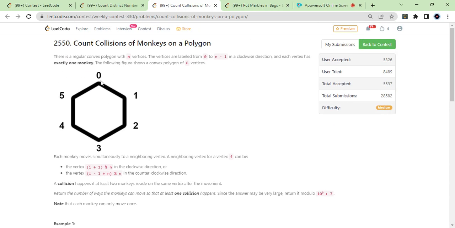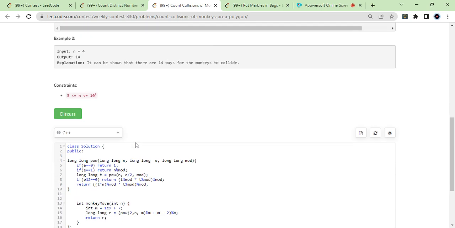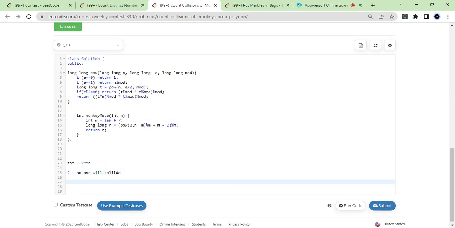Like when all move in the same direction: 0 to 1, 1 to 2, 2 to 3, 3 to 4, 4 to 5, 5 to 0. So this is a perfect circle they are following, and no one is touching anyone, right? Everyone is just moving forward, forward, forward, or everyone is moving backward, backward, backward. No one is colliding with anyone. So these are the two ways no one will collide, so the answer of collision is equal to 2 raised to the power n minus 2.